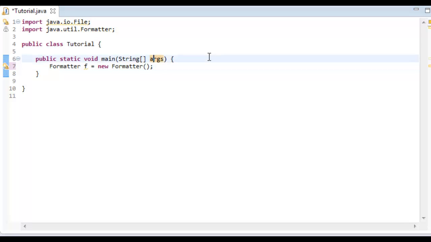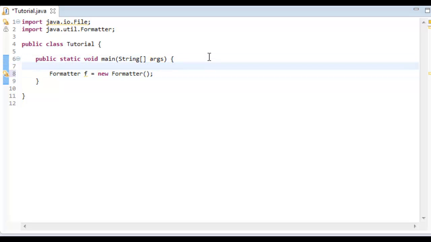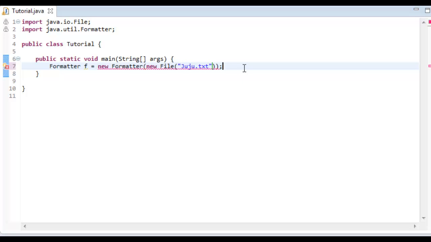Alrighty. Now, what we need to do is, in here, it's going to take new file, and it's actually going to error here when I type this in, but I'm going to call this juju.txt. And now you'd be thinking, wait, why is it going to error? Well, there's actually some methods that you need to use a try catch on that it won't allow you to continue without putting safety around it.